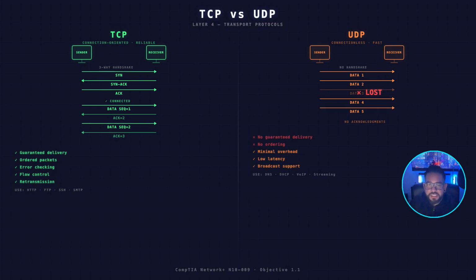TCP also tracks every segment with sequence numbers, and the receiving device sends acknowledgements back to confirm receipt. So in case a segment is lost or corrupted, TCP will retransmit it. This is what makes TCP reliable, ordered, and error checked. Protocols that rely on TCP include HTTP, HTTPS, FTP, SSH, and SMTP.